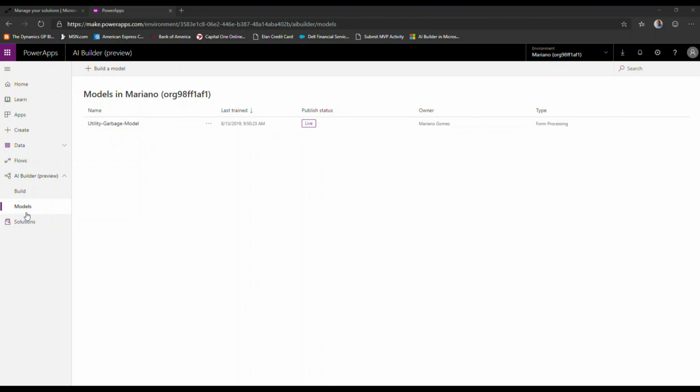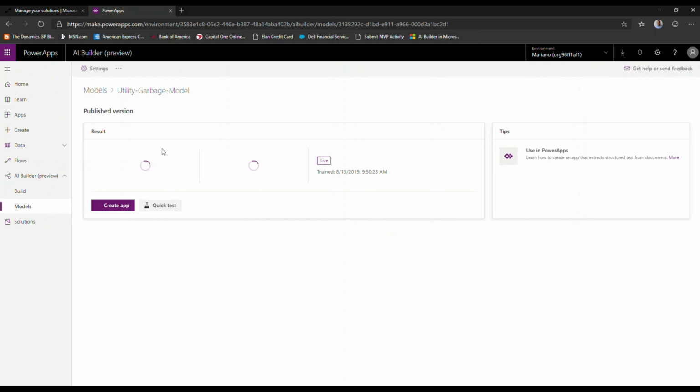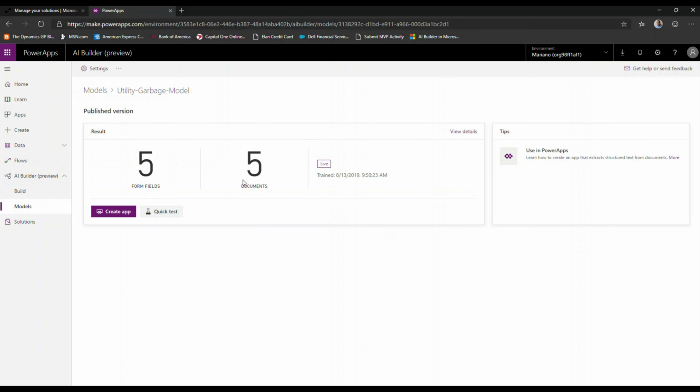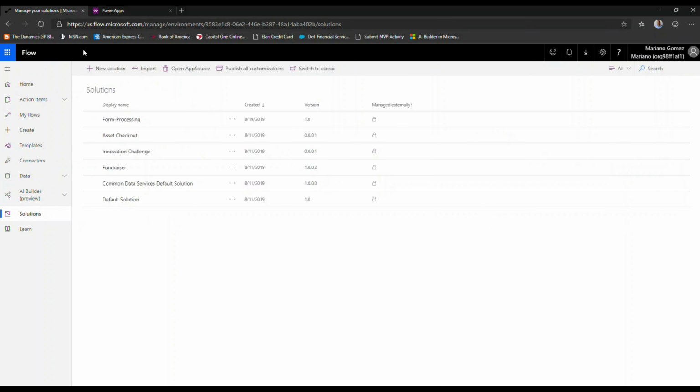Okay, here I have the utility garbage model that I previously created, built and trained with 5 actual utility bills that I've collected over the past few months. This is built specifically for my garbage utility. This model has already been trained with 5 documents and has been published. So this is a live model.